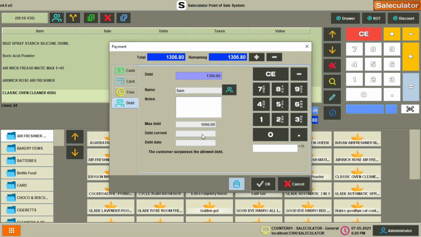Okay, that's when you set a limit for maximum debt, or the company sets up the maximum debt. So you have to say to the customer that this is the maximum debt that we can provide. The balance, 306 or 80, has to be paid by the customer. So this is another scenario where the OK button gets inactivated. All right, that's when the total amount surpasses the allowed debt amount.